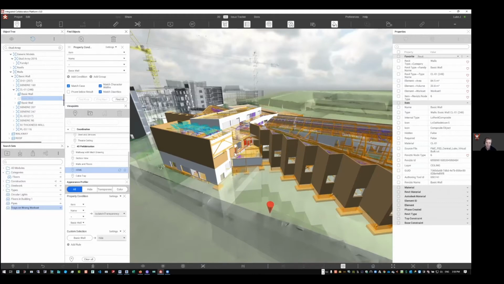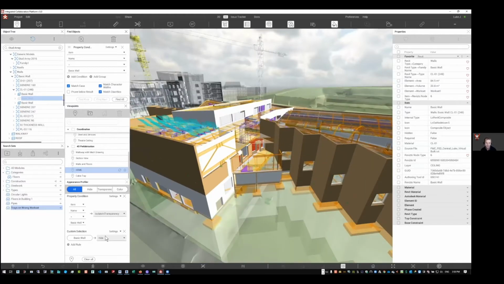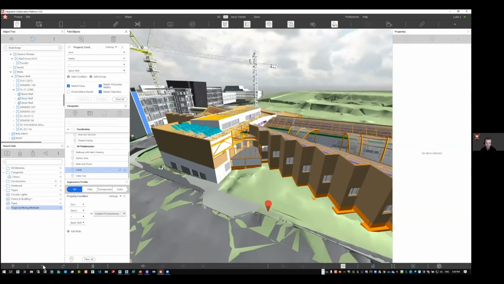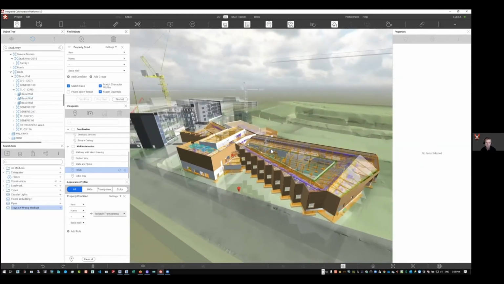And with every interaction that we're taking, Revisto is remembering all those modifications to the view. We can step backwards through those. We can undo our view changes. And we can also save those view states into viewpoints.